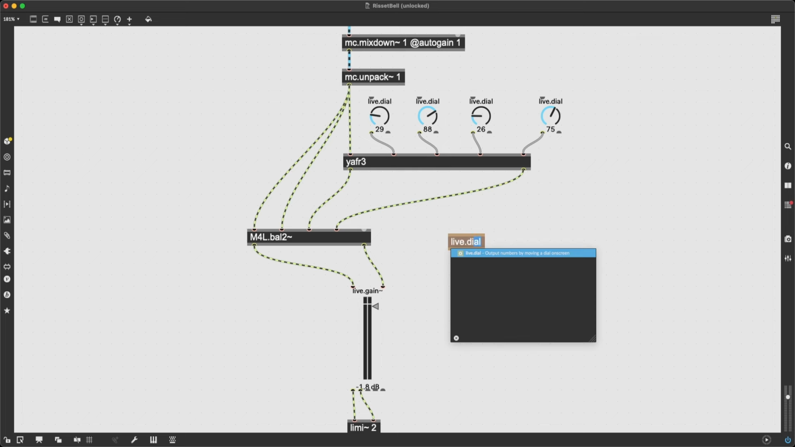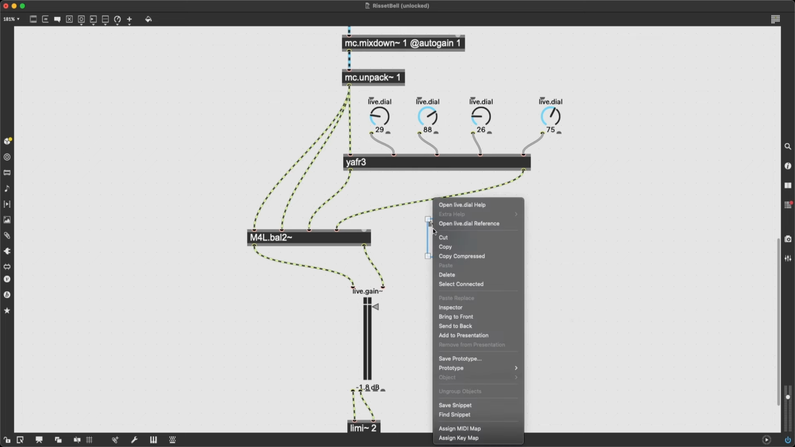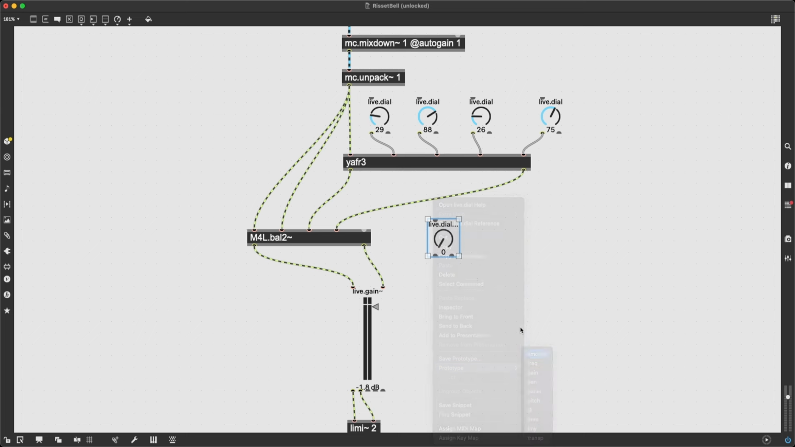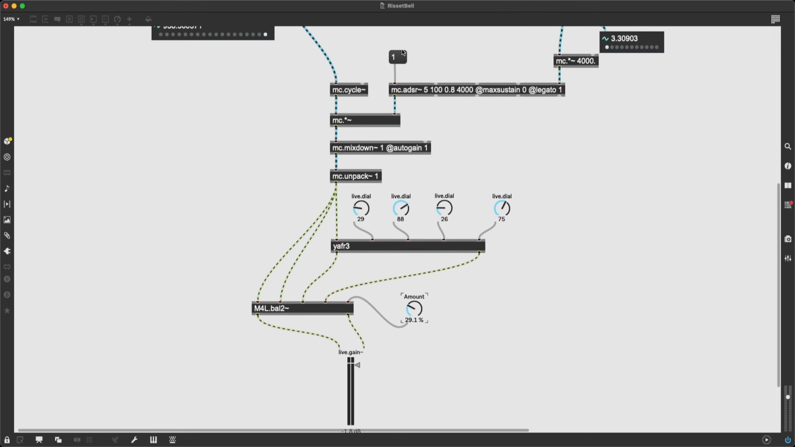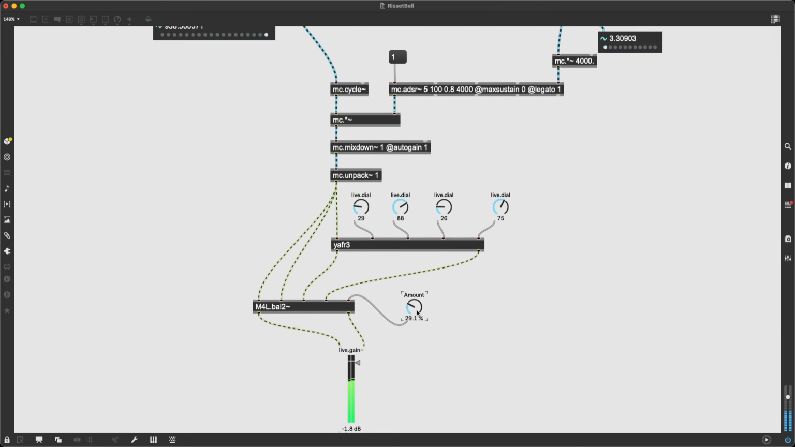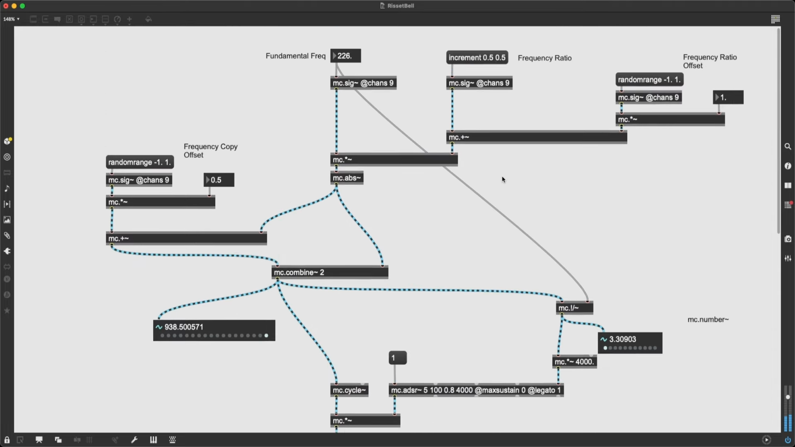So we can create another live.dial, right click on it, go to prototype, go to amount, and we get this nice percentage indicator which we can hook up to this guy right here. And now I can have a dry wet amount in my signal. So finer control over everything. Increased a bit more. Beautiful. And you could more or less convince me that this is a bell.